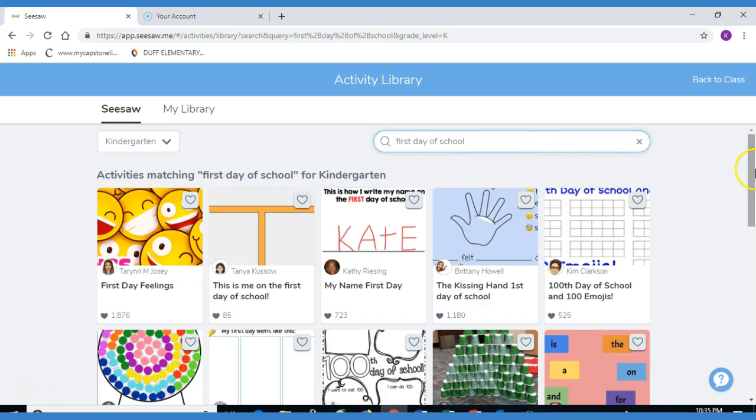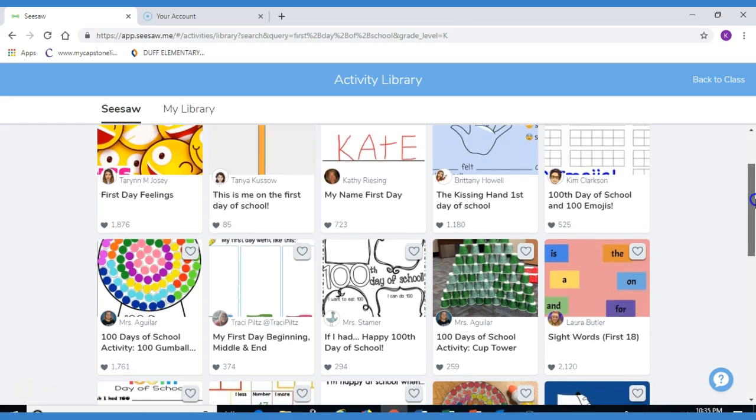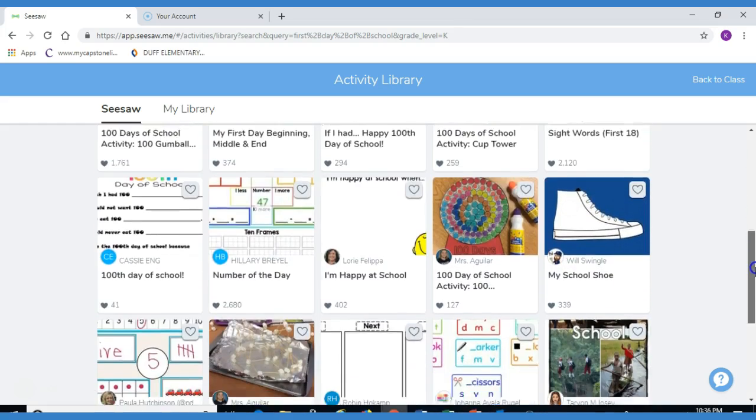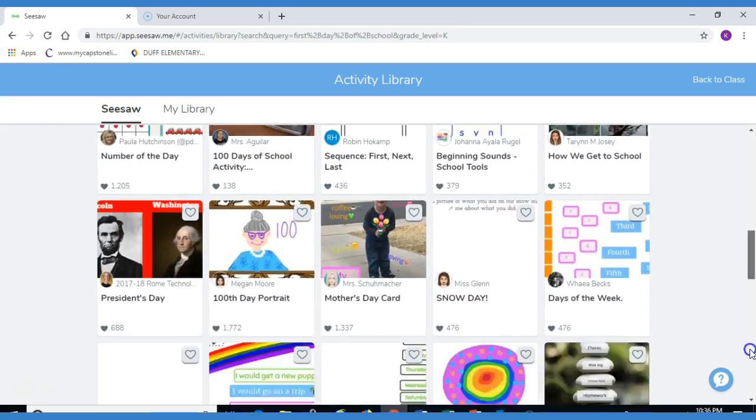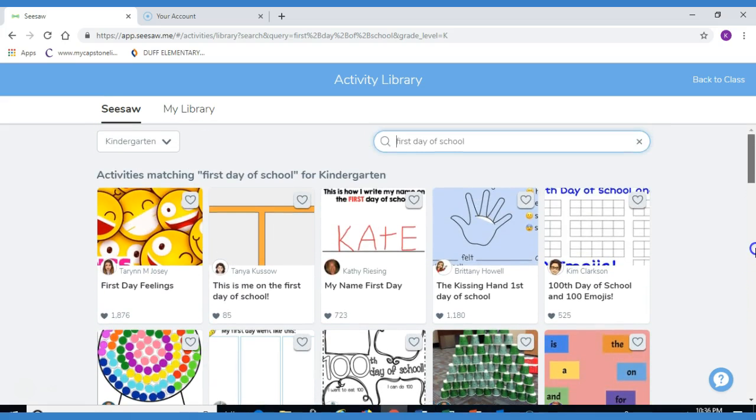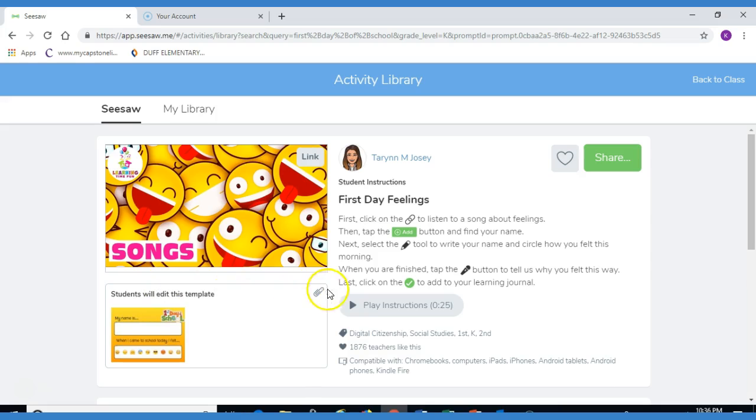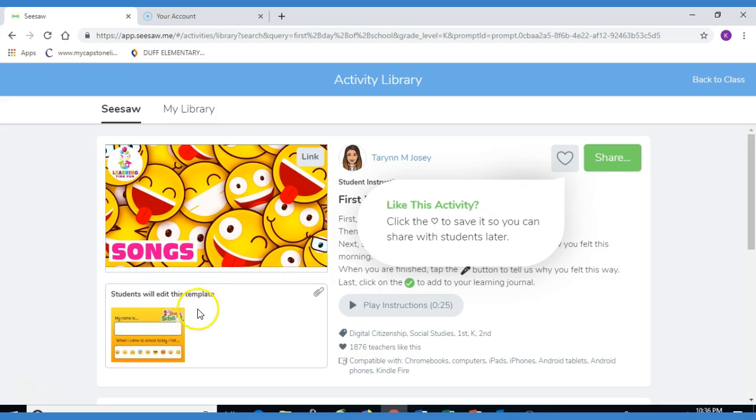And I think that I'm going to want them to do an activity based on how they're feeling on the first day of school. So I'm going to select this one. And here's all the instructions that it prompts right here. And this activity is a template, and that they're going to edit the template. So you can go over and see what it's going to have them do.